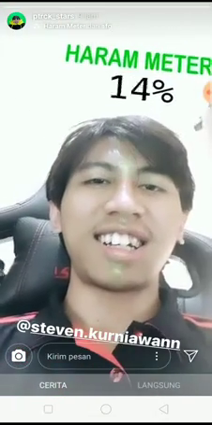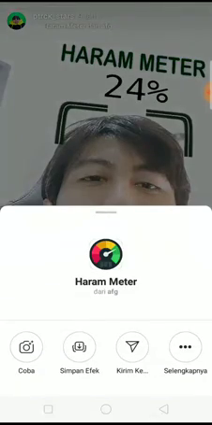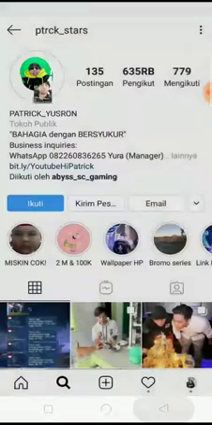Haram Meter. Nah, this is Haram Meter. You can see from Patrick and then tap Haram Meter. Nah, don't forget, if you want to try the Haram Meter filter Instagram, you can tap save effect or simpan effect. This will make the Instagram filter becomes yours. Okay, we try first.